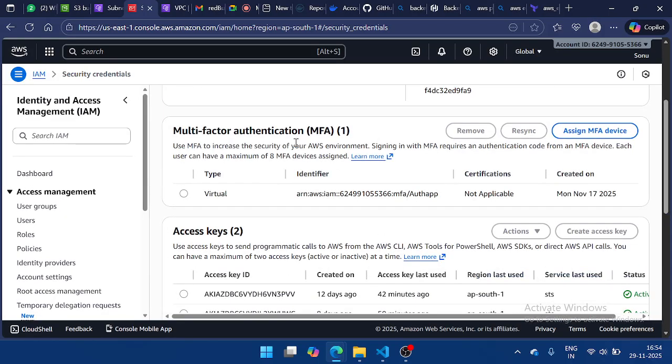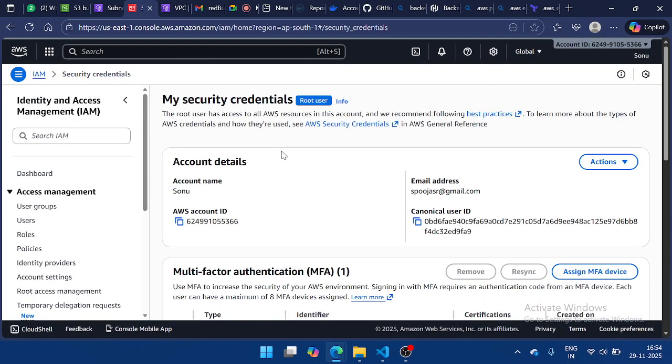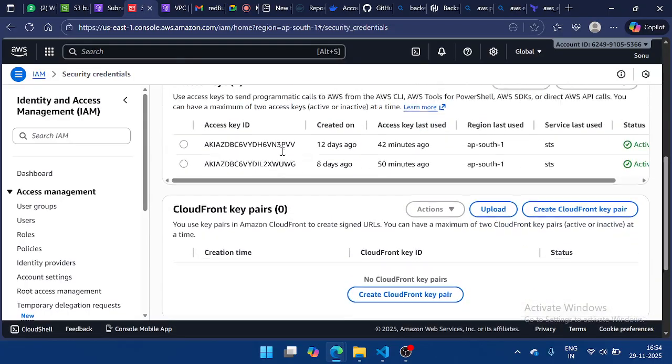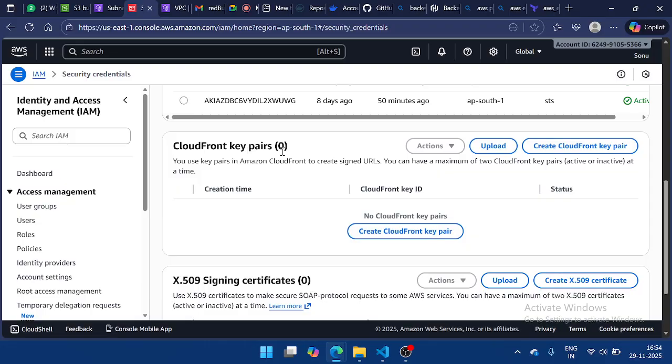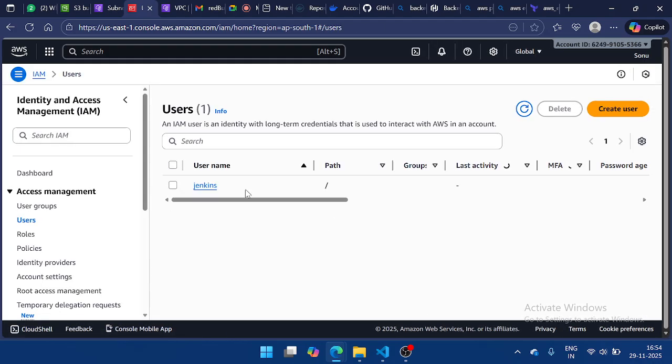My doubt is, either we can go as a root user, or we can go as an IAM user also. It will work. You can go with the IAM user also. It will work, the access key and secret key. It will work based on that.